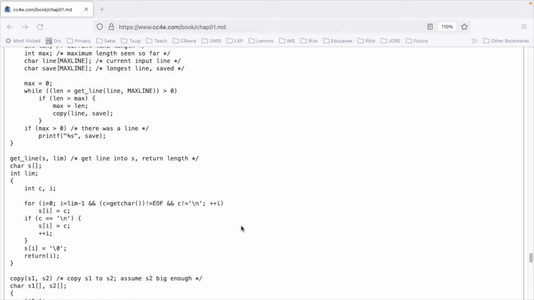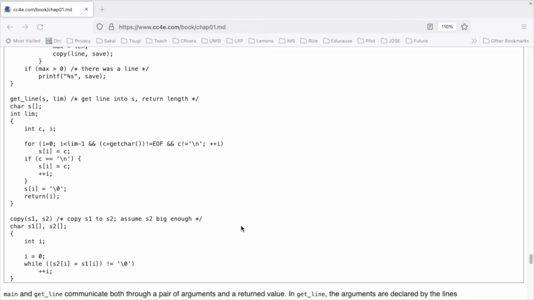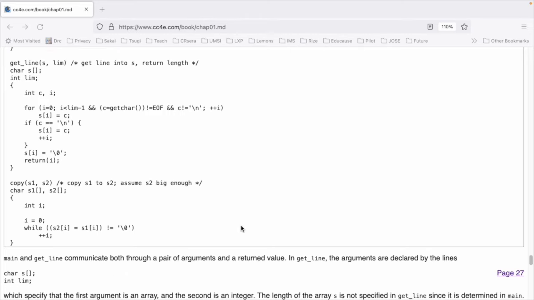If len is greater than max, open curly brace, max equals len to save it, and then copy(line, save), close curly brace. If (max > 0), i.e. there was a line, printf("%s", save), close curly brace to end the main program. Now we're in the first function.